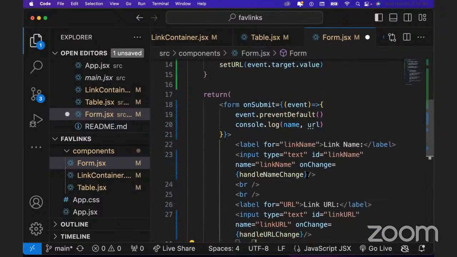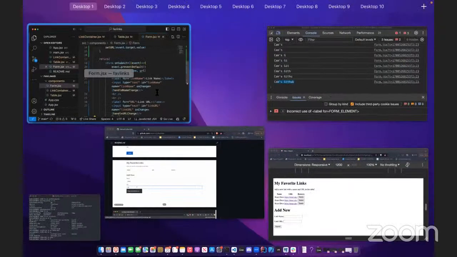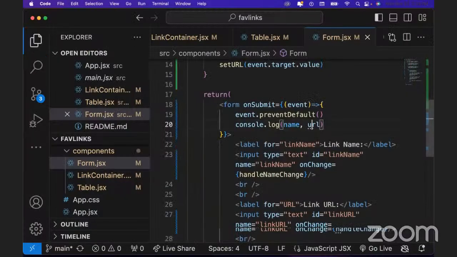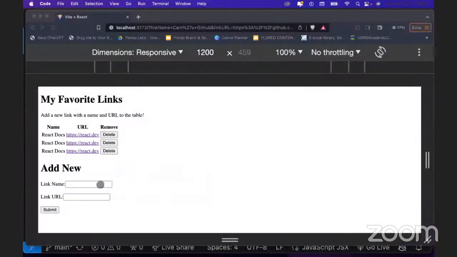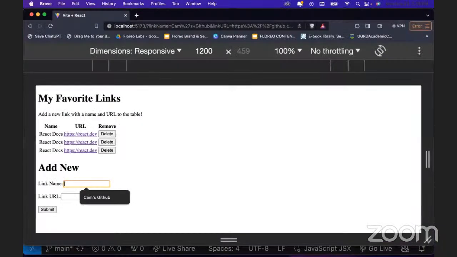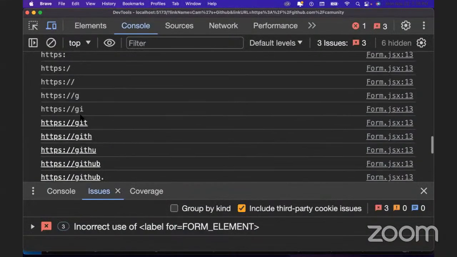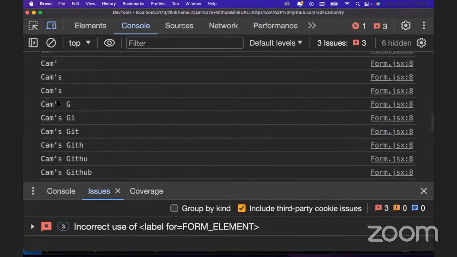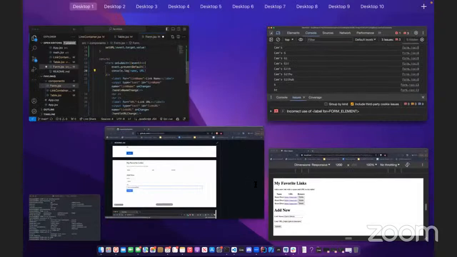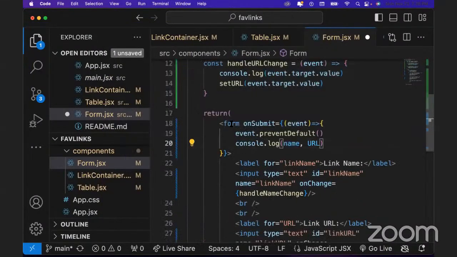So now, as I am typing into these inputs, right? So now I got Cam's GitHub and I have https://github.com/camunity, right? You can see all those things are being logged here. Not only my URL, but also above was for my input for the name. So now I have both of those pieces being tracked with these handler functions.